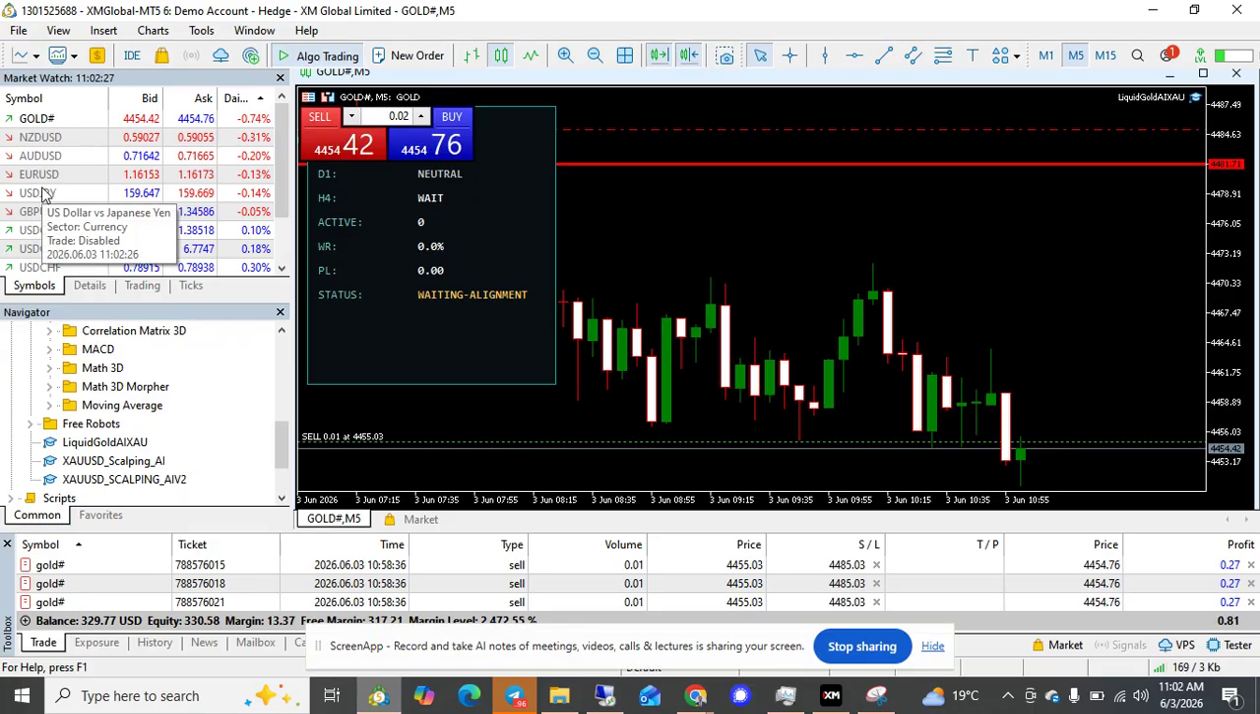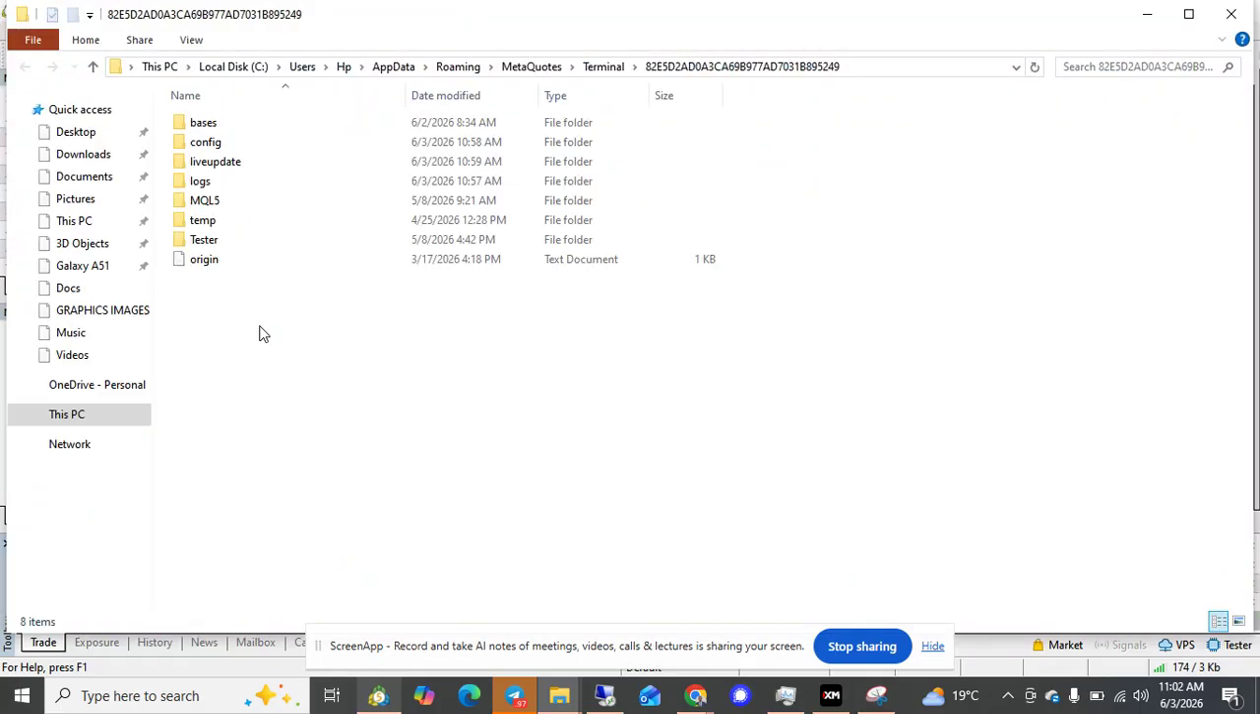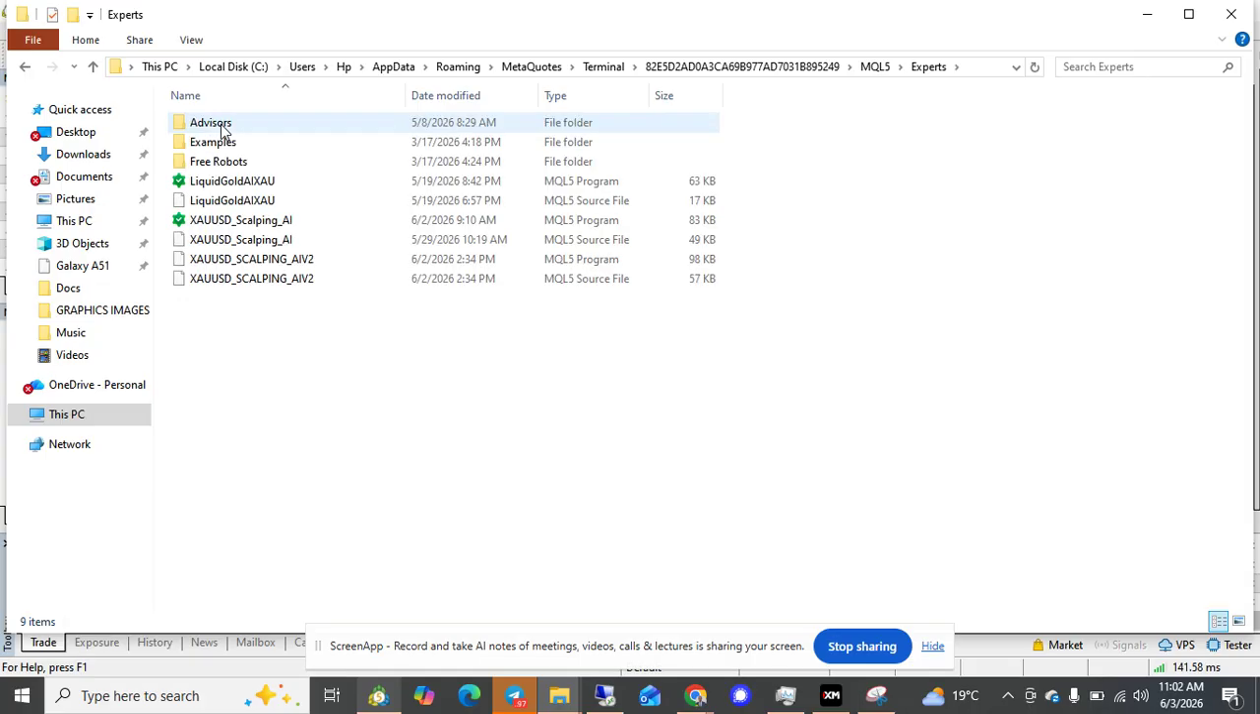On Open Data Folder, it will take you to a file section of this EA. So you just wait, you will see it open. Okay, so it has opened. On this you can go to MQL5, then Experts.